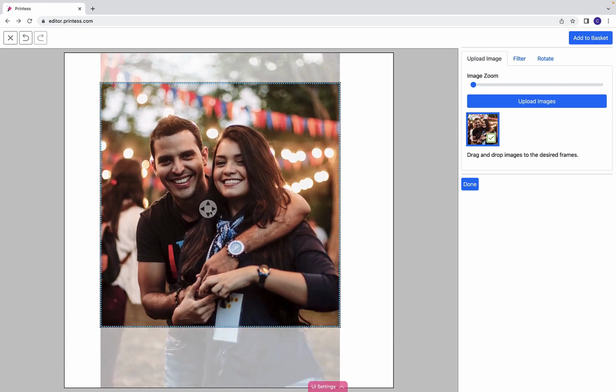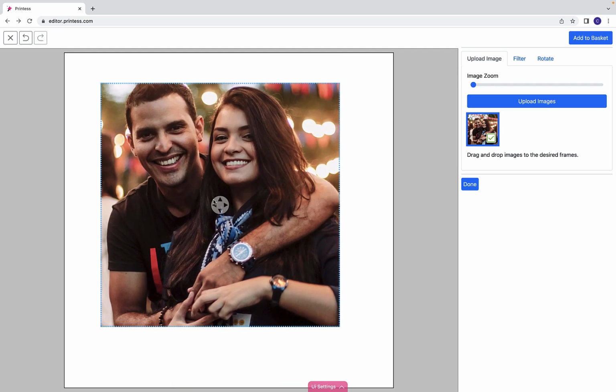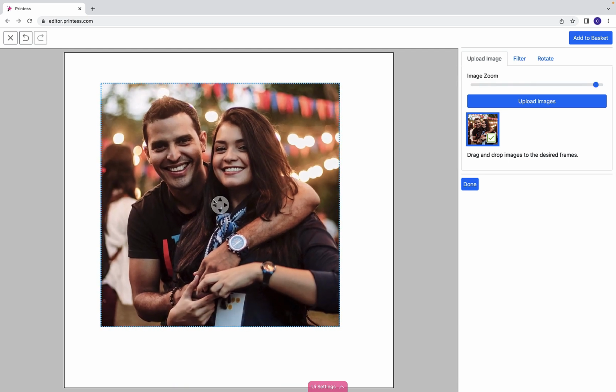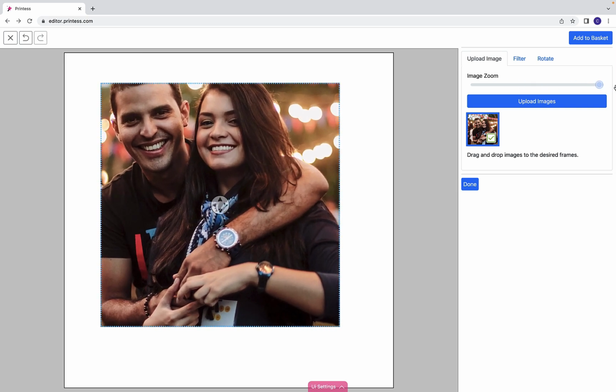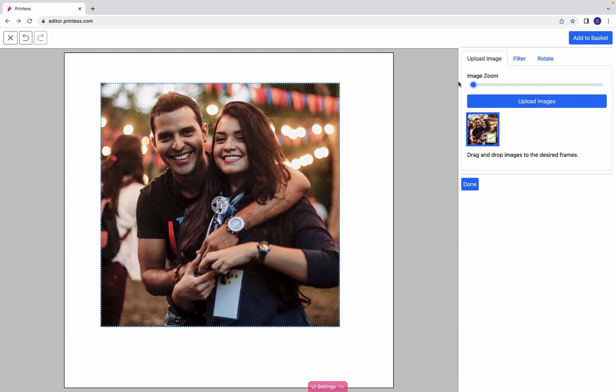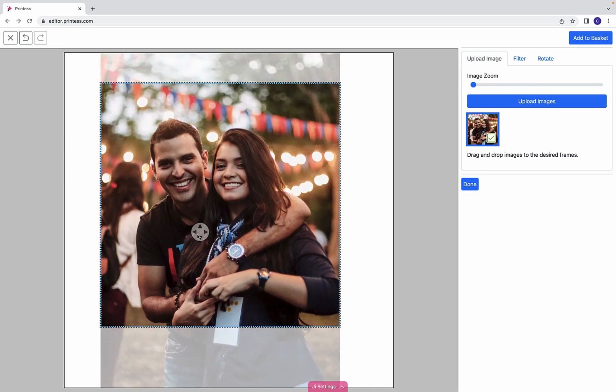I'm able to move this thing around. On mobile I can pan, and also if I have a touchpad on my Mac or PC. And also I can use the image zoom over here. The image zoom automatically is limited to a certain zoom degree. This is depending on the DPI you set up in the template. The minimum image zoom ensures that the frame is entirely covered.